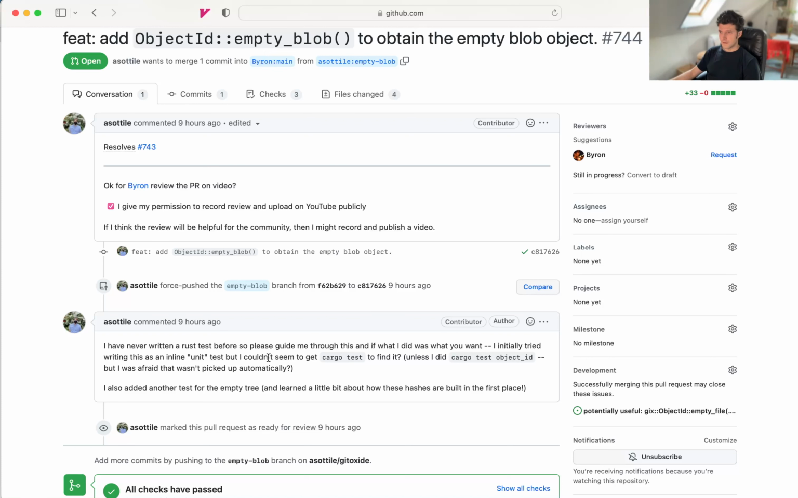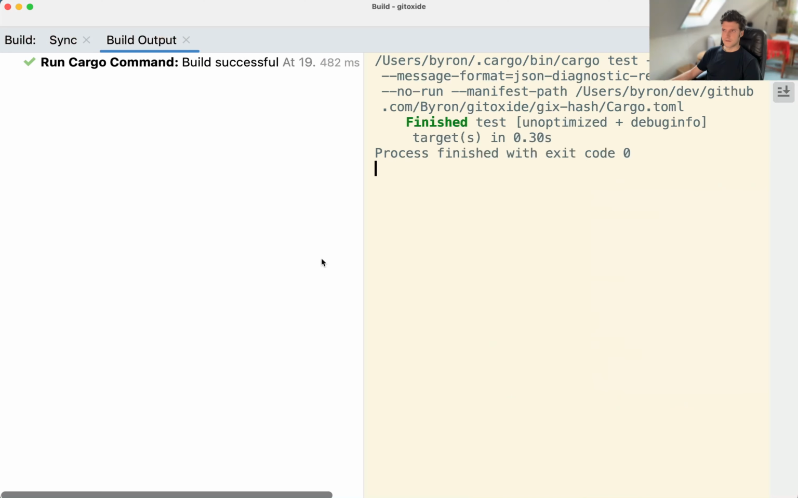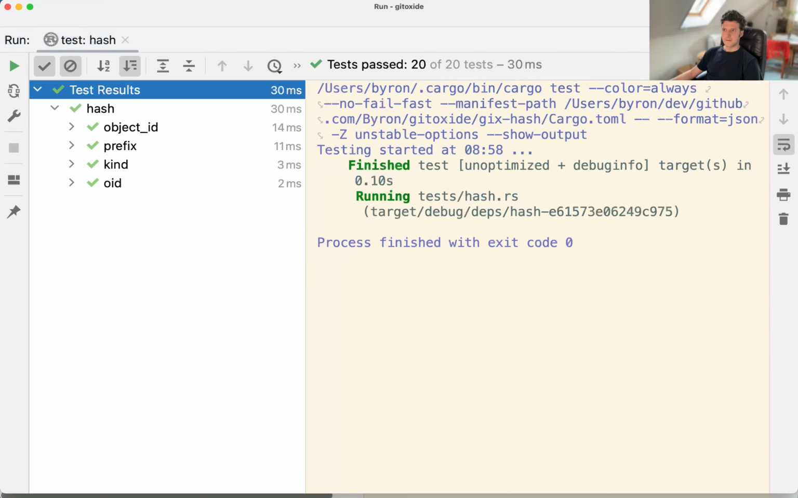This PR has a bunch of questions as well. So first, Rust test, and there are questions about where to put the test. Should it be inline as a unit test, or should it be part of the integration test suite? It's a bit strange that it wasn't picked up, because I think it's picked up just fine. Let's run the tests. Let's run the test for the hash, and here they are, it all works.